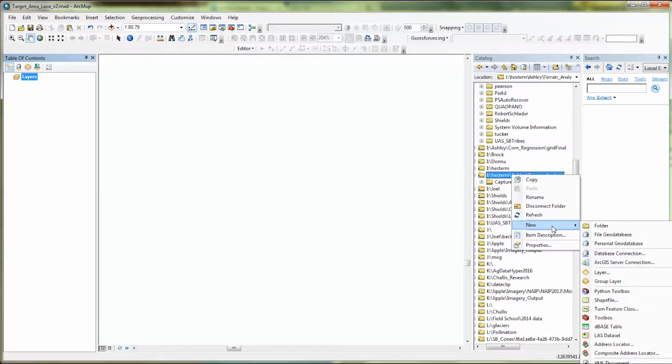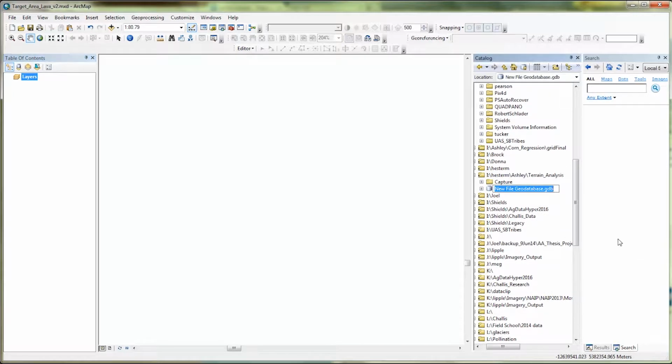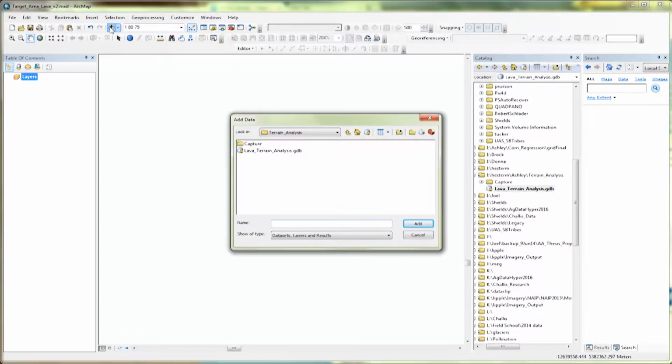After opening ArcMap, go into the catalog, right-click the location where you want to save your work, and then click New File Geodatabase and type in the name. This is where you'll save all of the files you create. Now click the Add Data button and navigate to the digital surface model, and then click Add to bring your DSM into ArcMap.